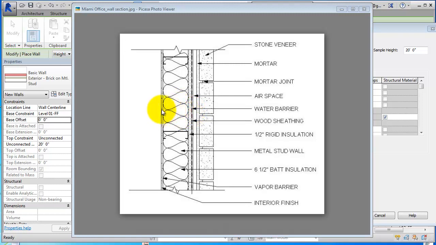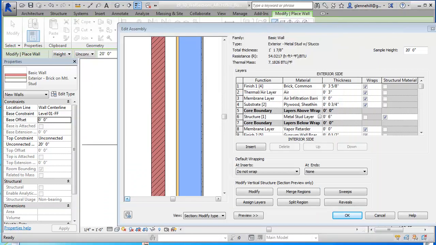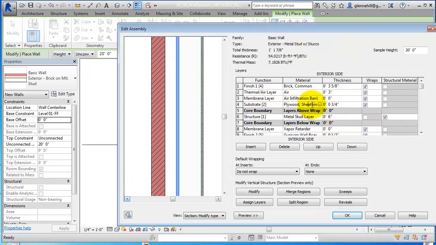And then there'll be a finish. Usually that's, of course, chipboard in most cases, but not always. We can choose differently. So we have a substrate or sheathing in there, and then some kind of air infiltration barrier, which is a good idea. That's set to 0 because it's so thin it really doesn't matter.